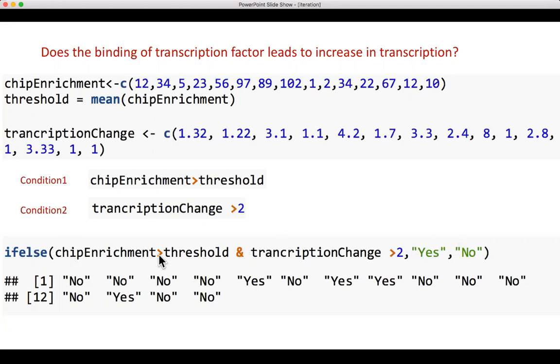So we're testing if ChIP enrichment is greater than threshold and transcription change is greater than 2. So both statements have to be true in order to hit a yes, or in order to go through the true path, or expression one path, in the flow chart we have. If even one of them is not satisfied, it's going to hold false and no will be printed. You can see that here ChIP enrichment is above the threshold, our threshold is 31.7, it is 34. This is true, but this is not above twofold. So the overall is false. So the no is printed out here.